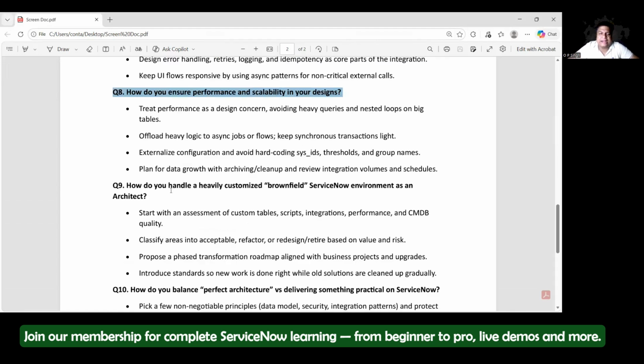Next question: how do you handle a heavily customized brownfield environment as an architect? What is a brownfield environment? If you know it, write down in the comment section what a brownfield environment is. Coming back to this question, in the case of a brownfield environment, you should not start by attempting to rebuild everything from scratch. Instead, you have to understand the current system and its problems, and then try to address them. Some customizations may be critical for business operations and well designed, while others may be technical debt. That's why analysis of all these things is very important here.